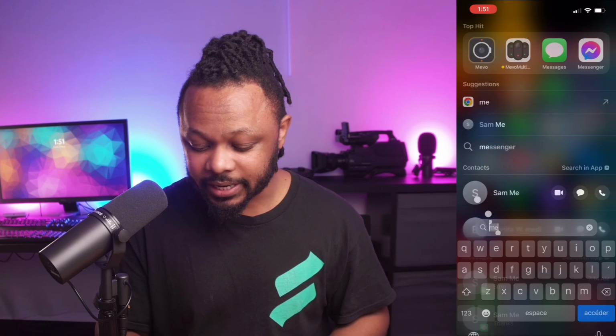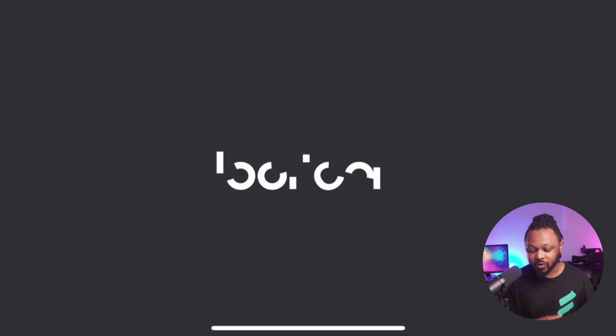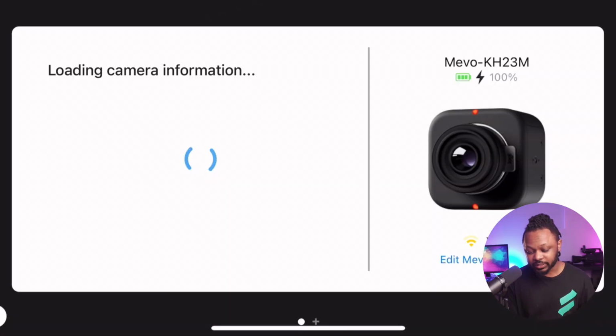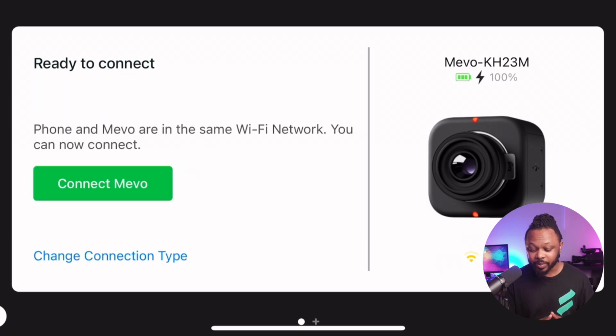Now, to be able to connect the camera to your application, the only thing you need to do is make sure the camera and the phone are actually connected on the same network if you're using Wi-Fi. Now, if you're not using Wi-Fi, you can actually use the camera's Wi-Fi to be able to connect. So I'm gonna go ahead and actually open the Mevo application, and this is what it's gonna look like. As soon as you open it, your camera of course has to be turned on. So I have mine turned on already.